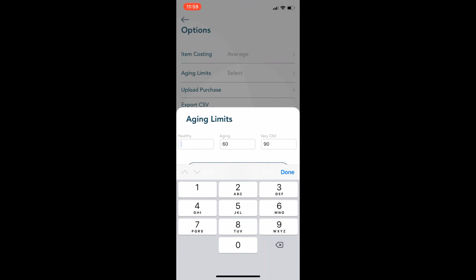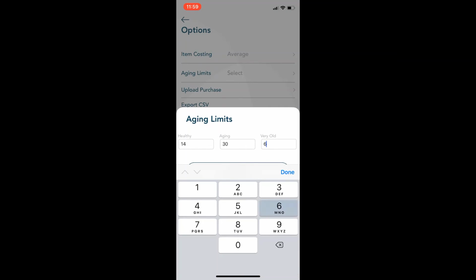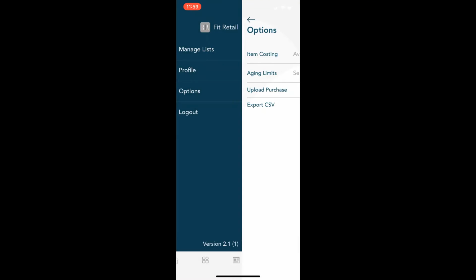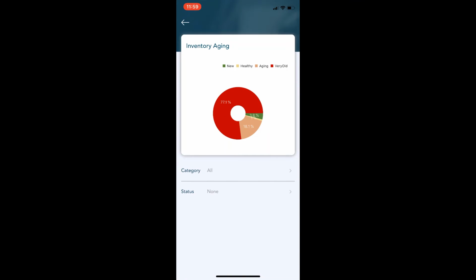So let's say you think that if you've had the inventory for at least 14 days, it's considered healthy. If you want your aging to be that you've had it for about a month, so 30 days, and very old, you consider inventory that you've had for 2 months. We can customize that. If we then go back into our inventory aging report, we can see the numbers have changed. Now we're back in the inventory aging report and you can see the pie chart has changed. It's based off of the new parameters that I created based on the days on hand.